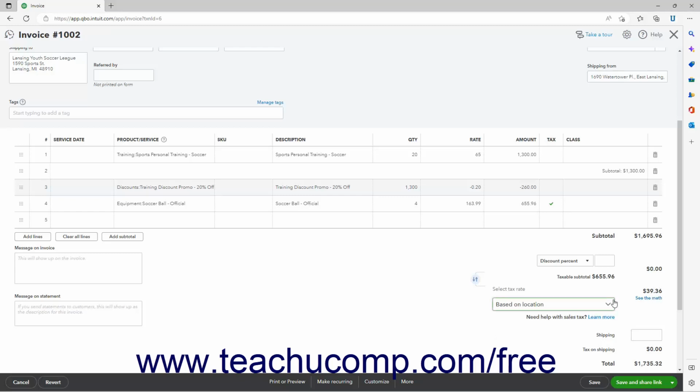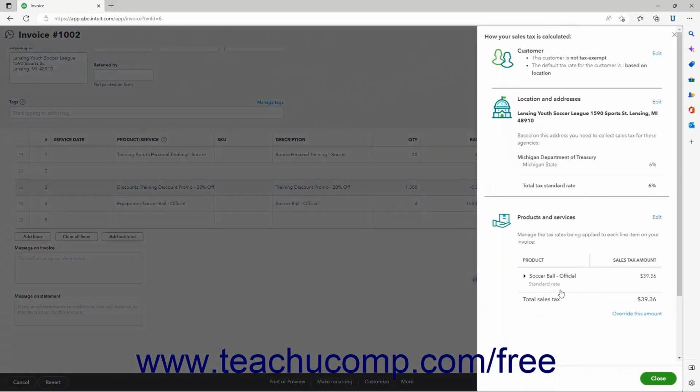For both the new layout and old layout invoices, if using the automatic sales tax and the based on location choice, then you can click the Edit Tax or See the Math link under the sales tax amount to see the sales tax information and calculations and correct it if needed in the pane that appears at the right side of the window.